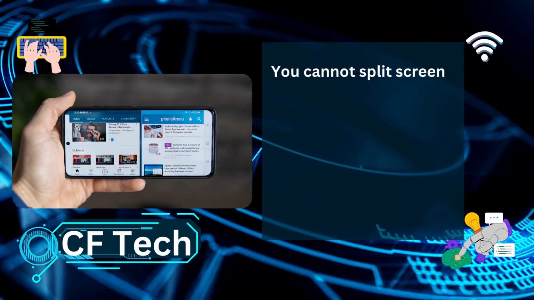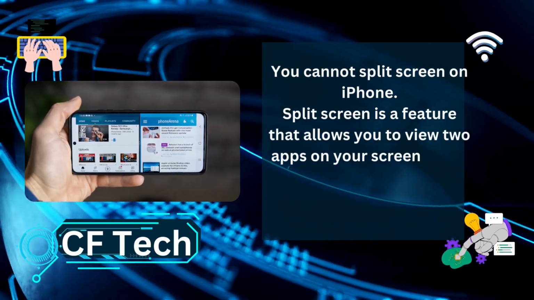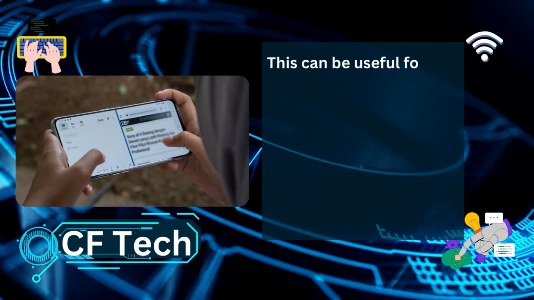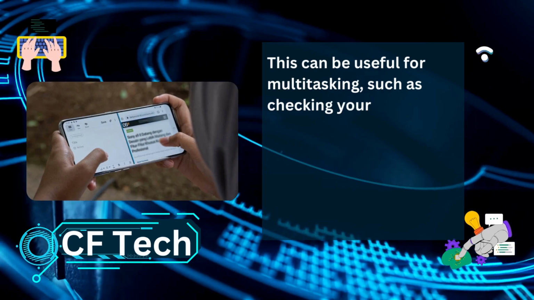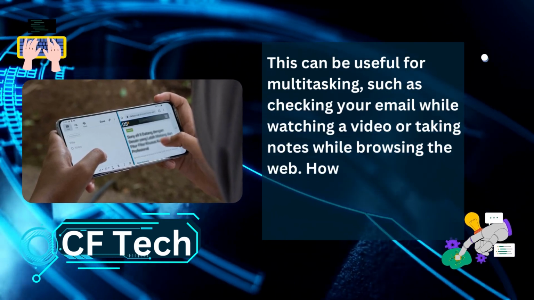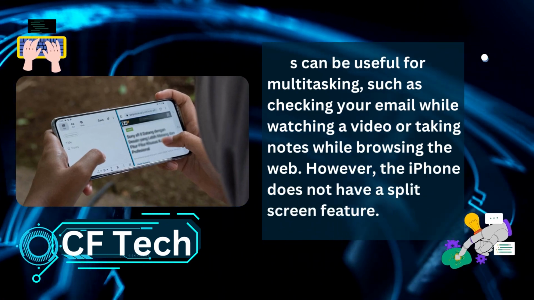You cannot split screen on iPhone. Split screen is a feature that allows you to view two apps on your screen at the same time. This can be useful for multitasking, such as checking your email while watching a video or taking notes while browsing the web. However, the iPhone does not have a split screen feature.